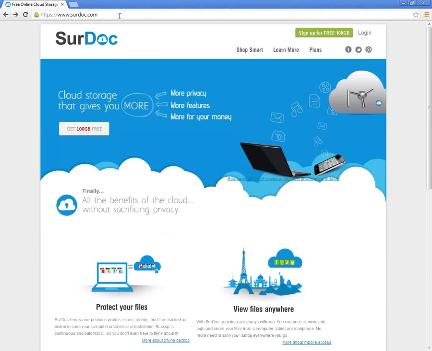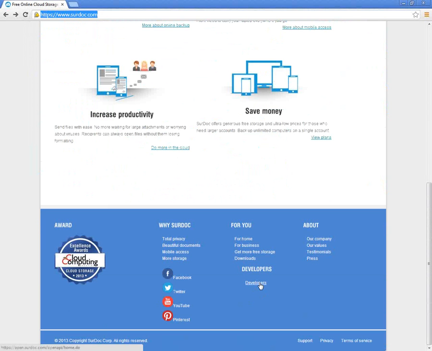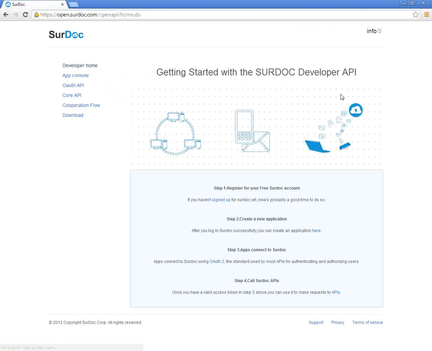To start the process, let's go to SurDoc.com. Go to the bottom of the page and click on the developers link. This is the developer's home page. The first thing you need to do here is to sign up for a SurDoc account. Please note that your user account is also your developer account.